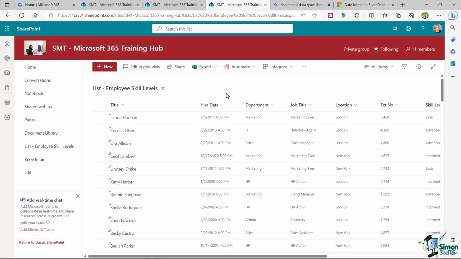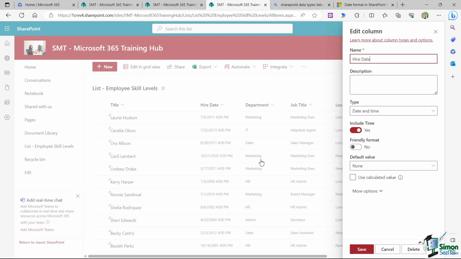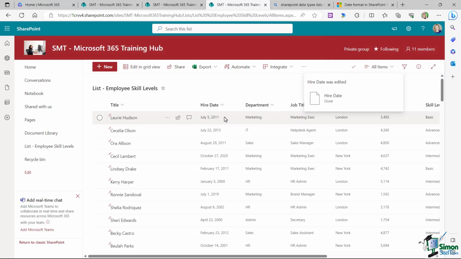So now that we have this list in SharePoint, let's deal with this hire date column. If we click the drop-down next to hire date, go to Column Settings and Edit, this is going to open up a pane on the right hand side. Now, the type in here is date and time, but we also get a little toggle slider which allows us to define if we want to include the time or not. So currently mine is set to yes, so I'm just going to slide this to no and click on Save. The screen will refresh, and now we just get those dates.